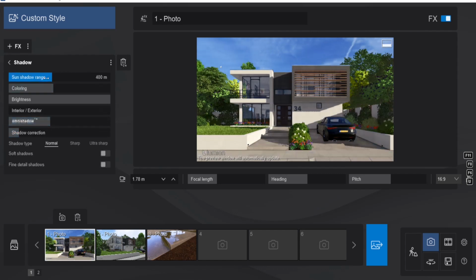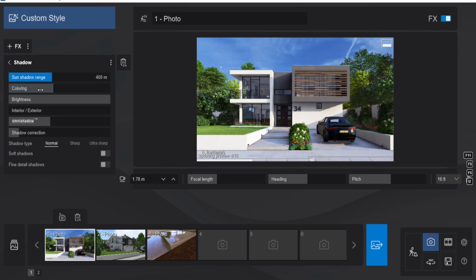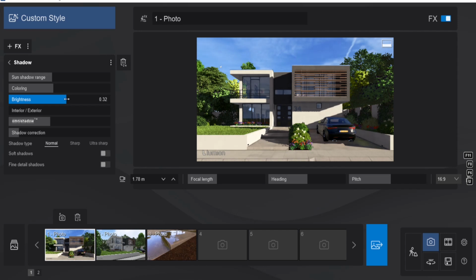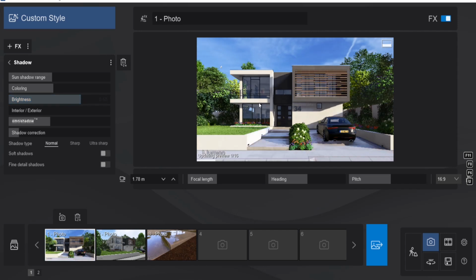Then we go to shadows. The shadow range isn't really important. We just want to look at the coloring and the brightness. The brightness is now fully extended, and that's something we don't want because that makes the scene too bright. Let's put it at about 50. The coloring of the shadow will actually make the shadows look more blue.